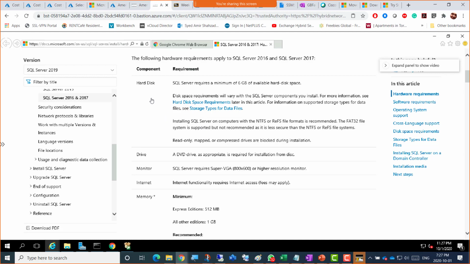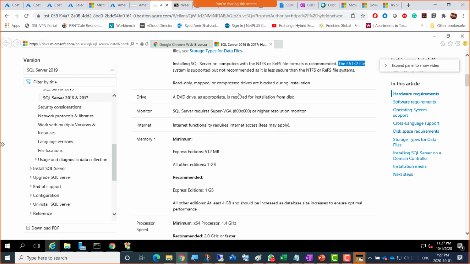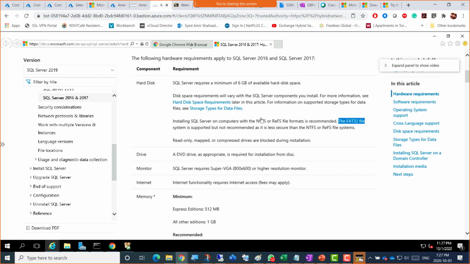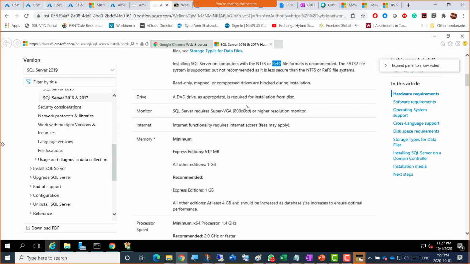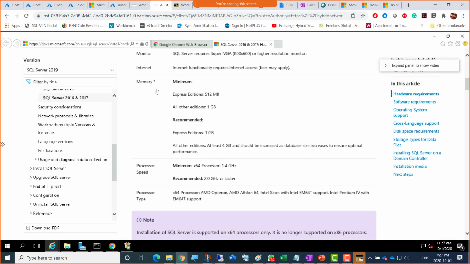So until then, there's a hard disk requirement there, and NTFS or ReFS file formats are recommended. Obviously, you don't go for FAT32, which normally is not available in production environments. We format when we install Windows, we always format with either NTFS or ReFS, the Resilient File System of Windows. And obviously, you need a DVD-ROM and then a monitor. The resolution. Internet functionality requires internet access.